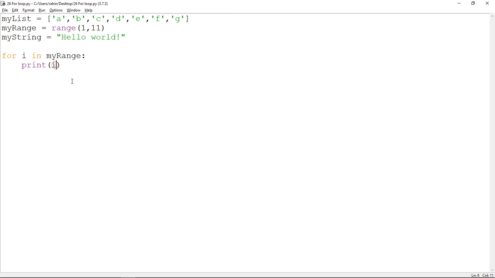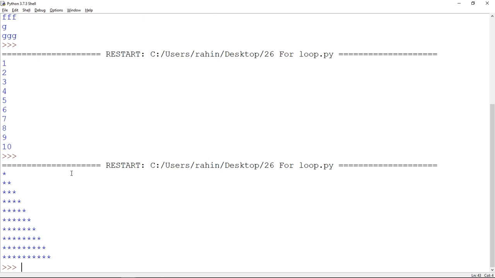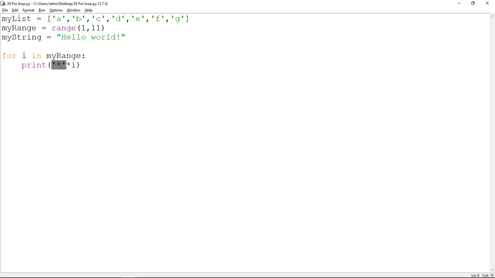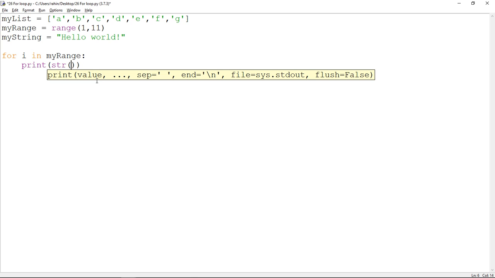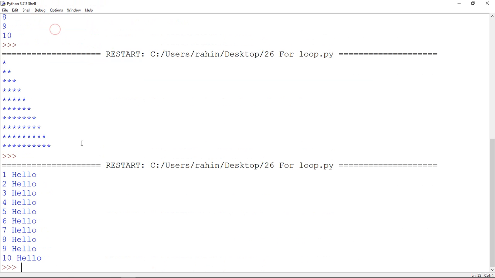Let's do something like a little game in here. We're going to do a pyramid with asterisks, right? Remember, you have a string here, and you can multiply it by any number of times. So first it's multiplied by 1, by 2, by 3, and so on. And also remember, you can convert that integer to a string, so str of i, and then we're going to concatenate this with hello, or whatever it is you want to. So there it is.